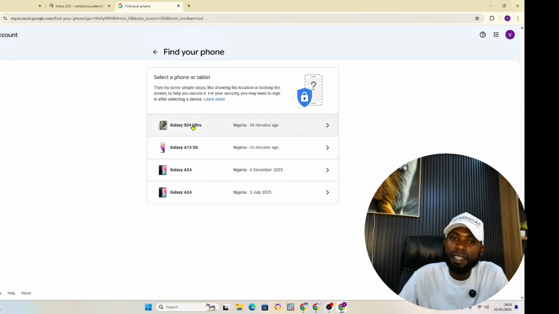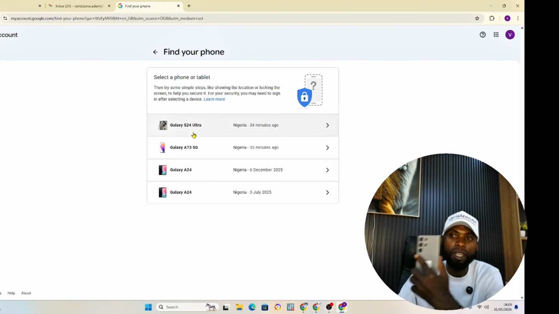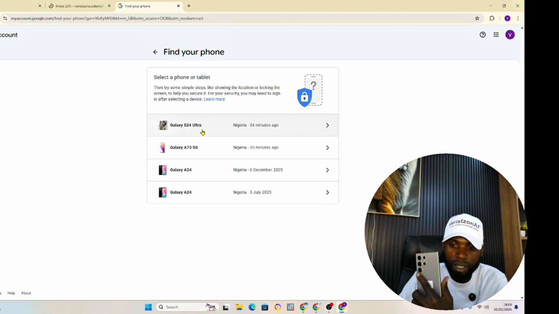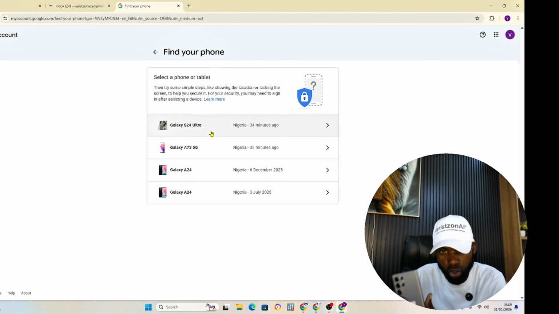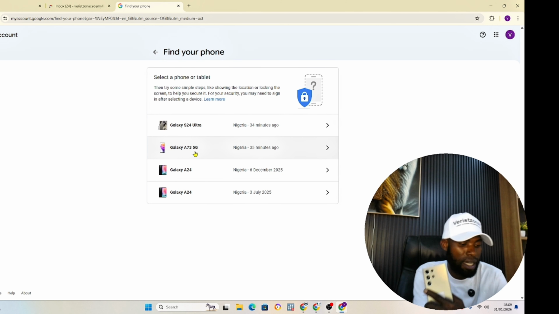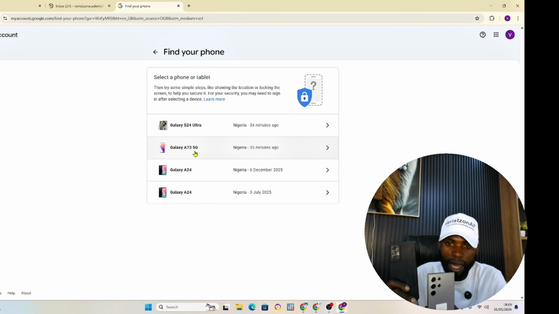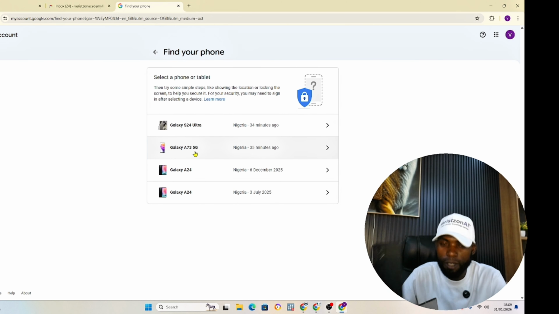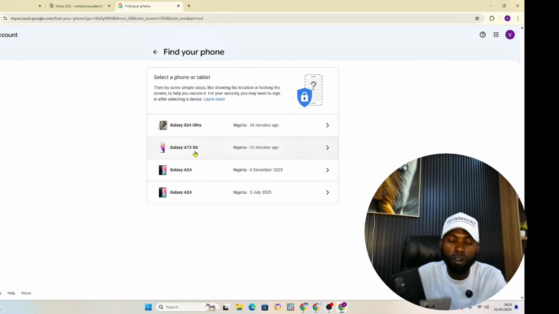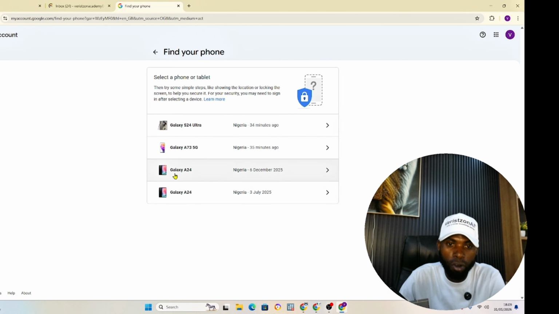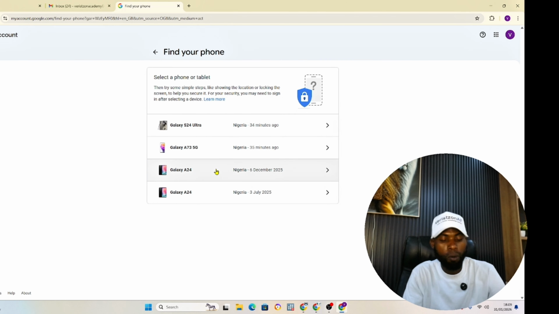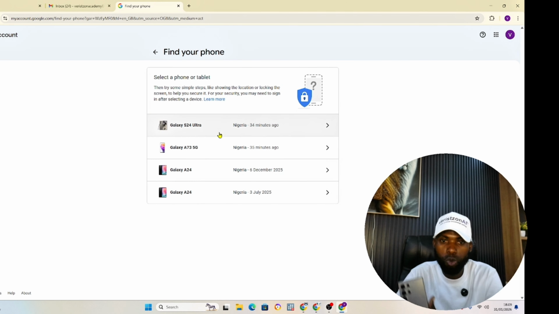You can see this is Galaxy S24, the one I'm holding now, this Galaxy S24 Ultra. You can see it on the screen here. You can see Galaxy A73, my second phone. The email is active in this phone, and it is also active in this phone. Then this is my third phone, Galaxy A24. So the one we'll be using now is this one. Let's click on it.